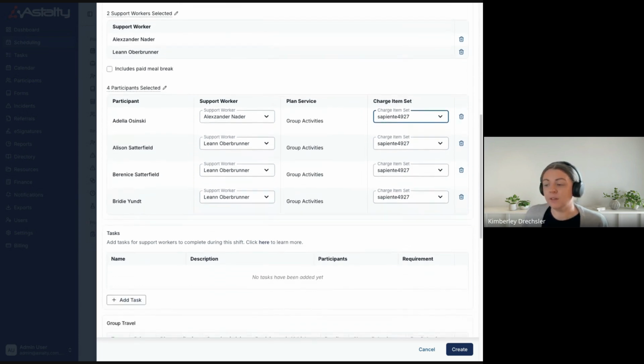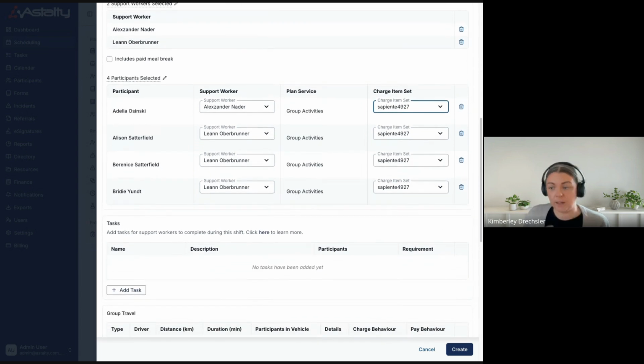We'll scroll down now, and we also have the ability to add in shift tasks as well. And now I believe this is still in beta. So if you're not seeing this in your scheduling page, reach out to our team via support@astalty.com.au or through the support button at the top of your Astalty browser, and we'll be happy to switch that on for you for your feedback. So we'll go ahead and we're going to add a task.